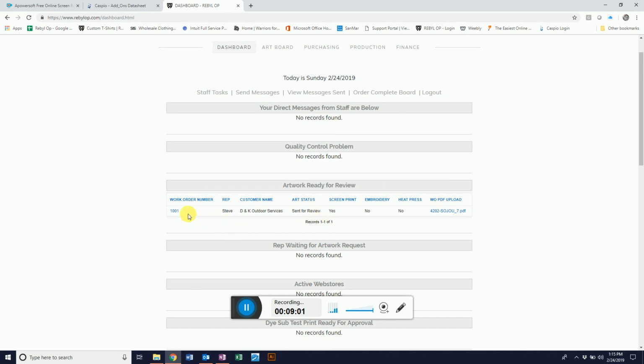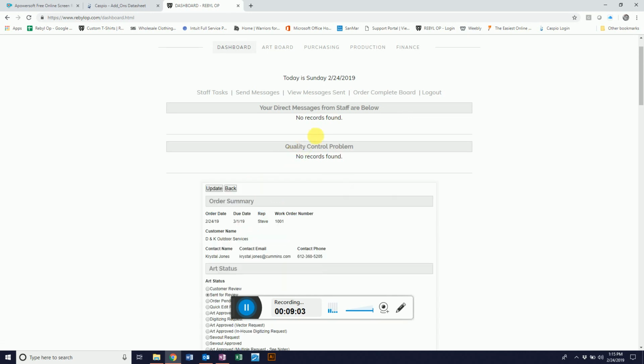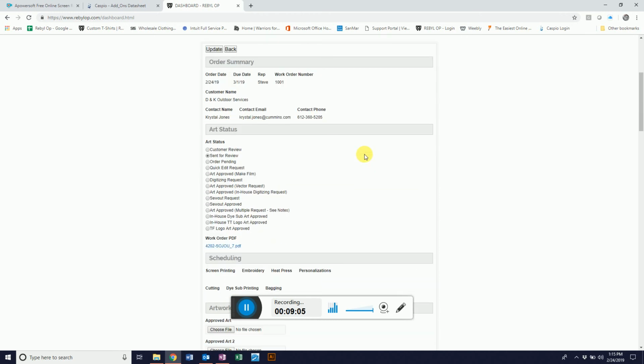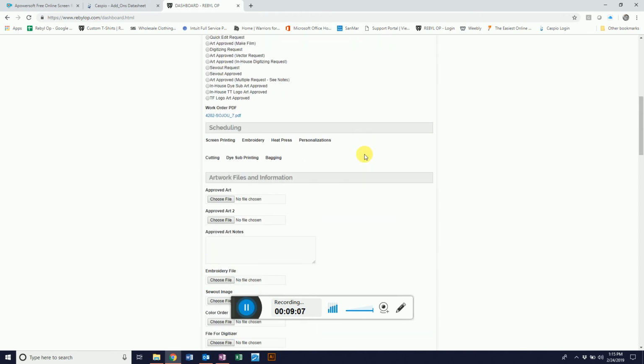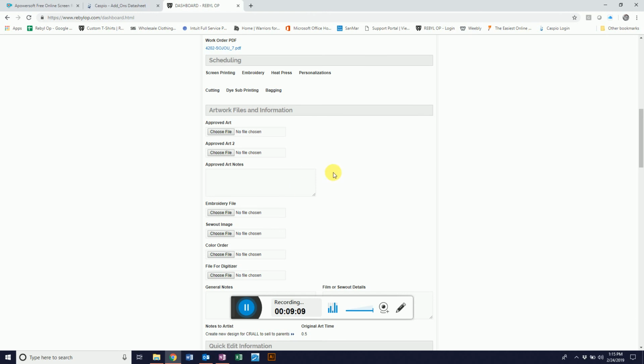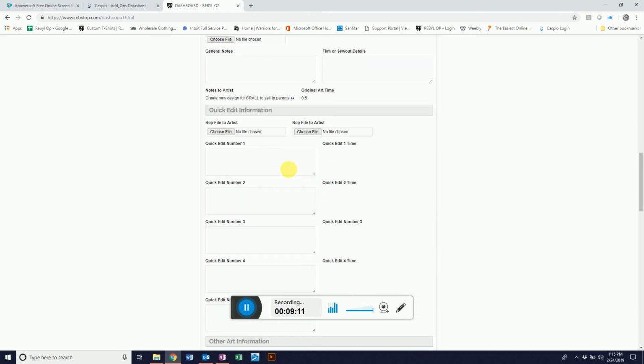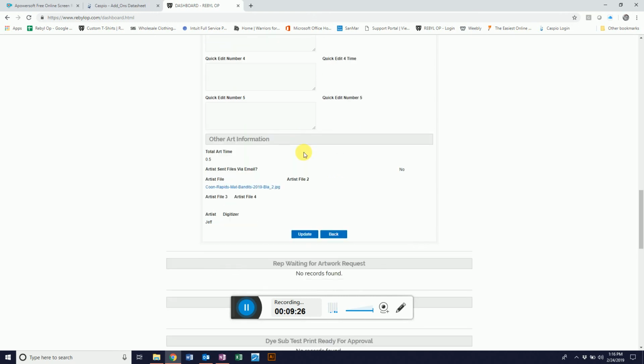And let's say the customer got back to you, and said, no, can you change this or that, right? Then you would go down here, and this is where you would do your quick edit. Change to Royal T-shirt, whatever your quick edit is. You would request a quick edit. You would click update.